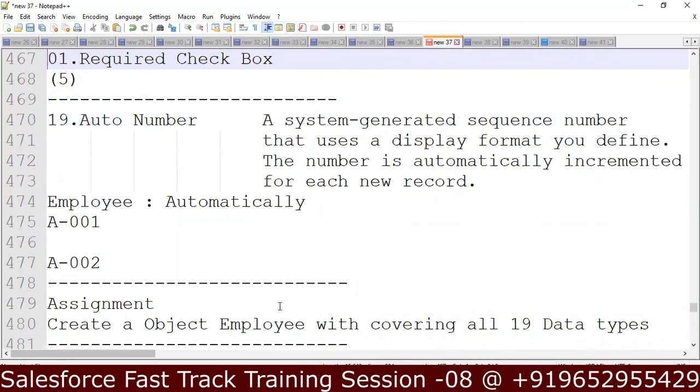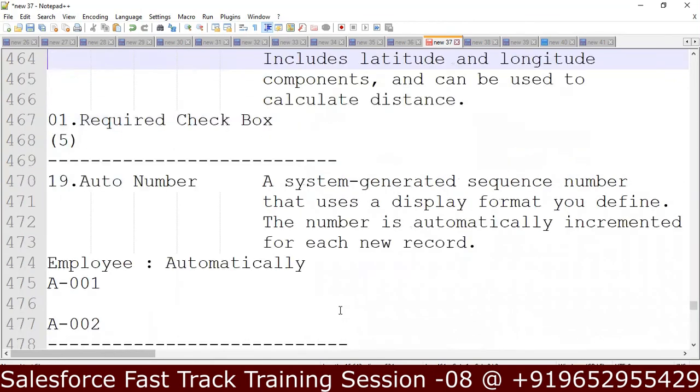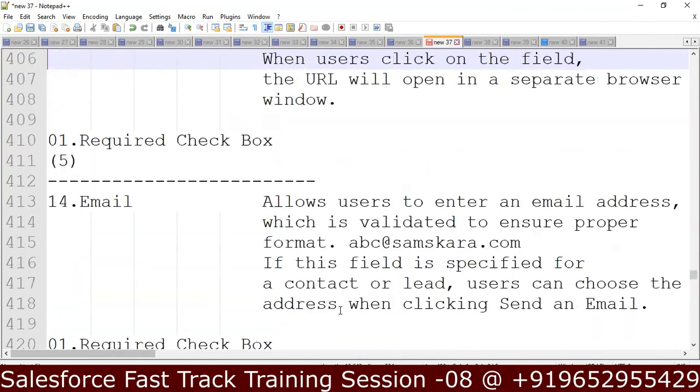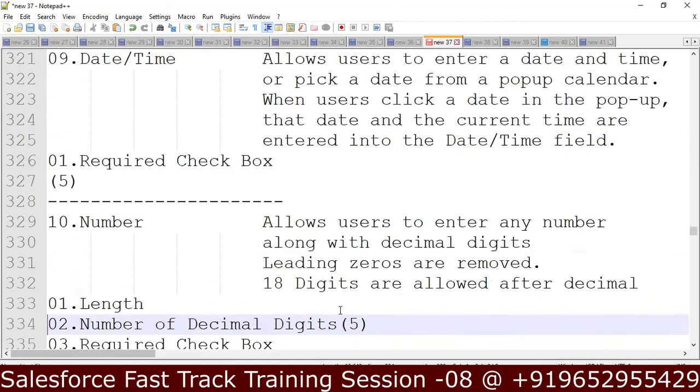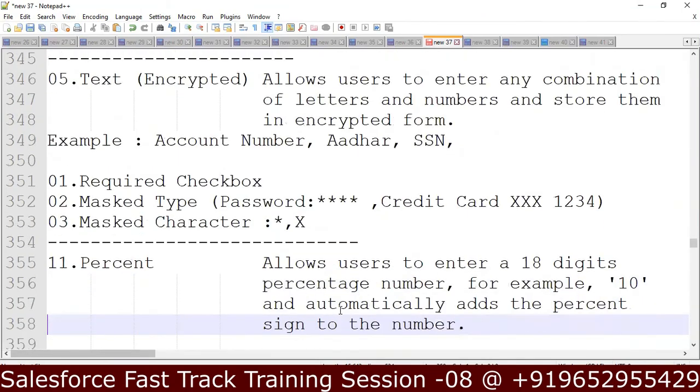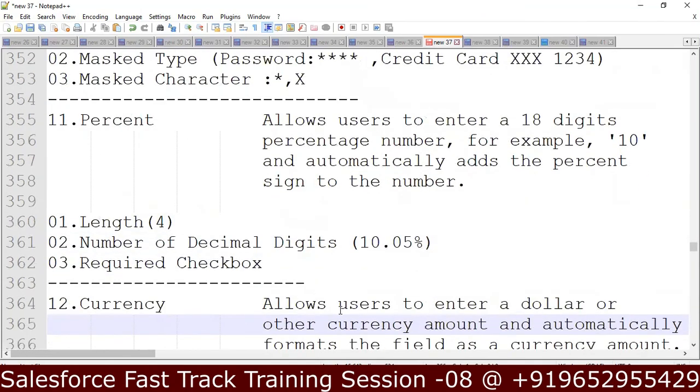This is all for today's session. Tomorrow we will cover other concepts. Please practice these 19 data types and practice Trailhead as well. If you have any questions, you can ask me now.